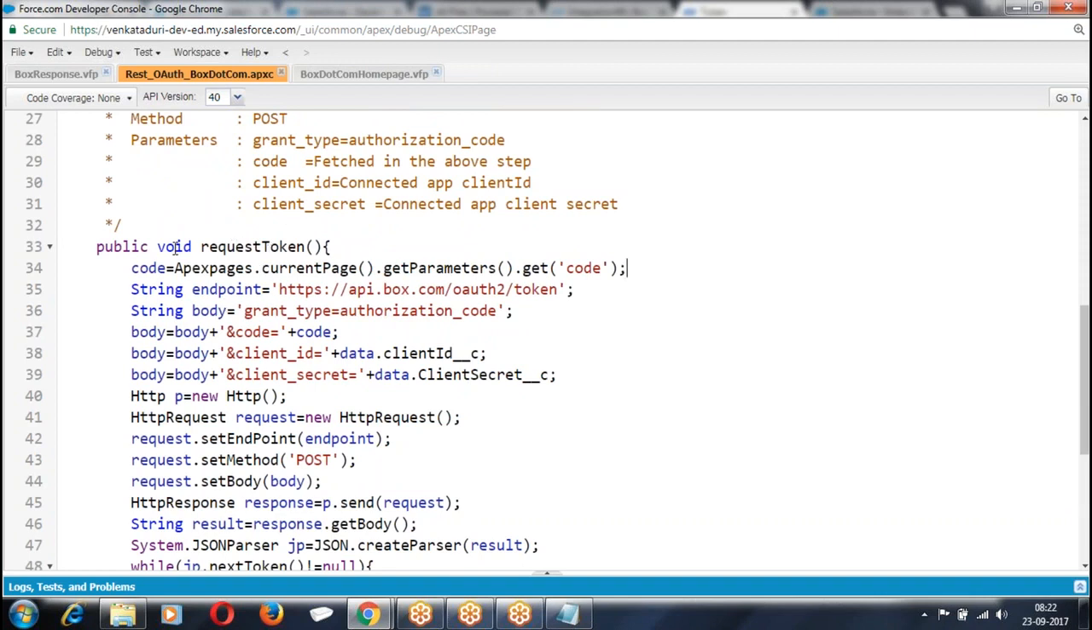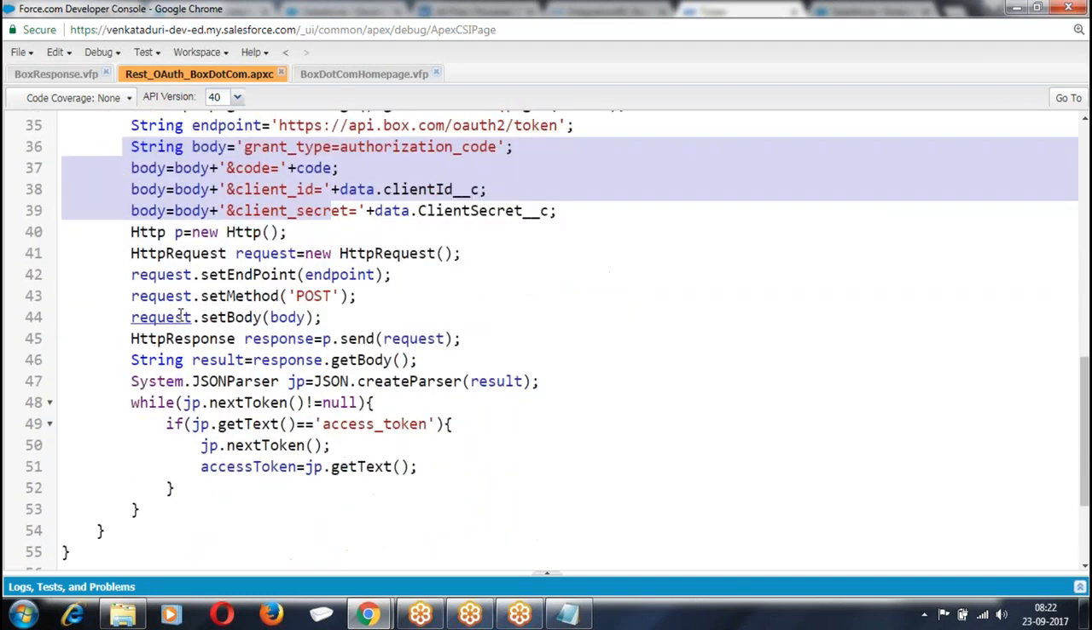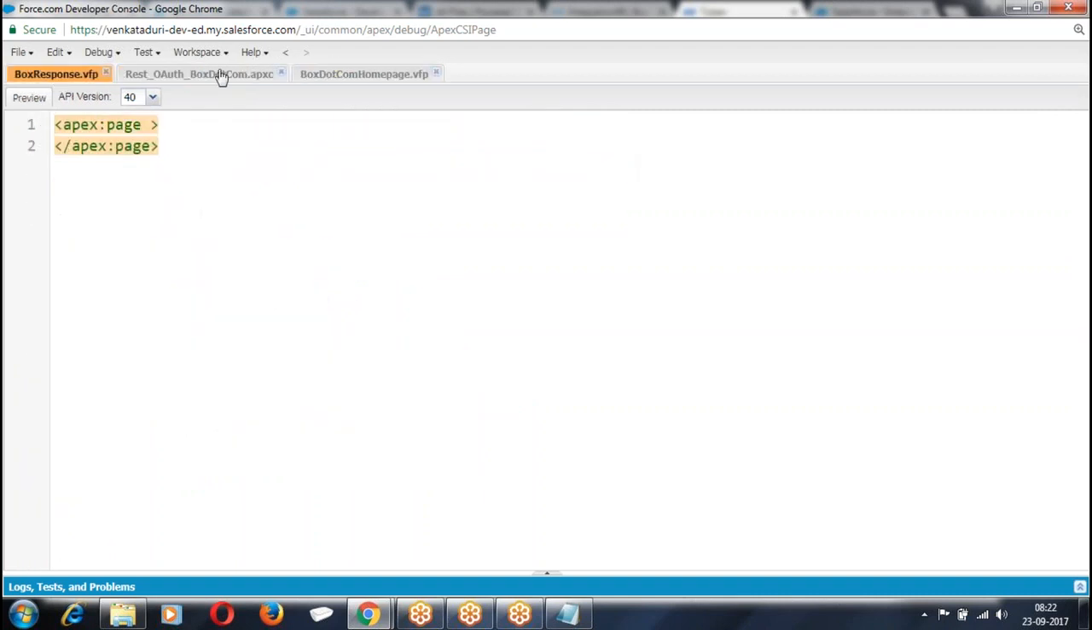Once you read the code, then make a request to this endpoint URL with the following parameters, which is going to give you response. The response will contain what? Access token. Whatever I have done till now is only the process of authorization. We didn't request the resource. We are not performing the operation on the data. We are only authorizing ourselves. So let's go back here.